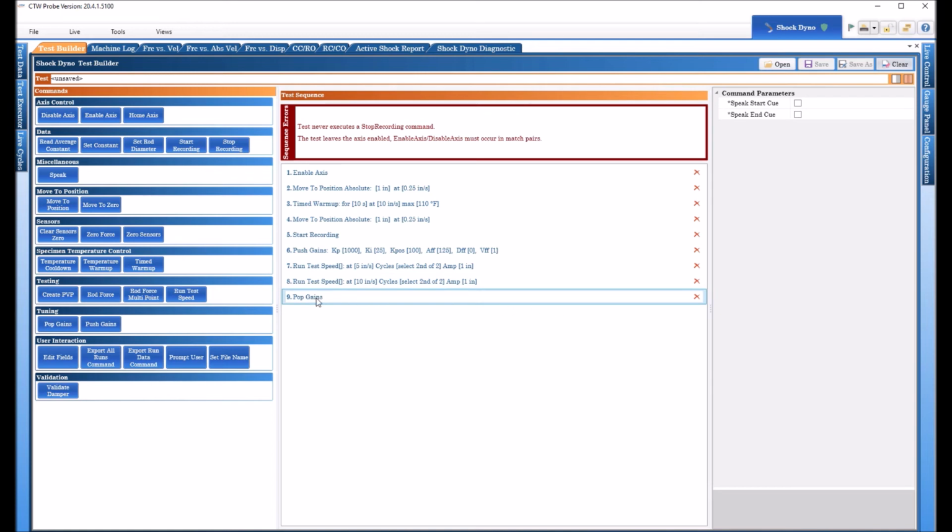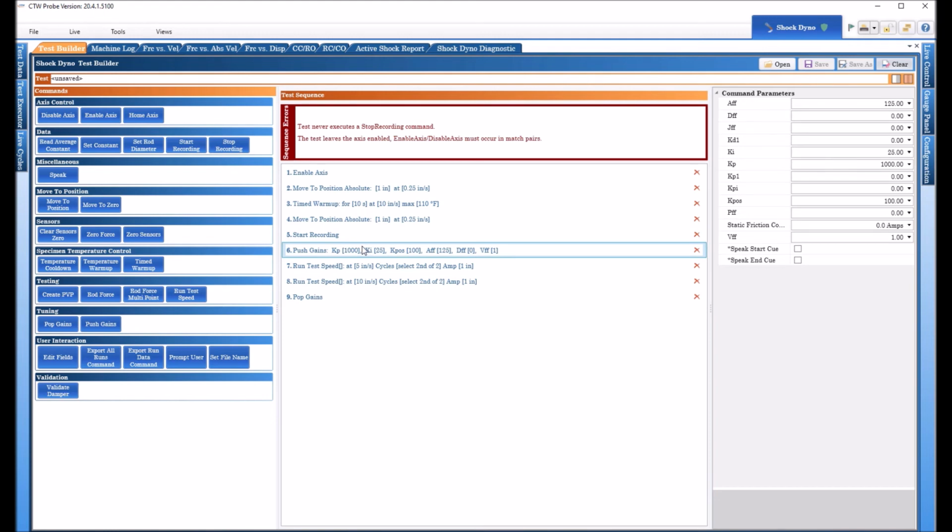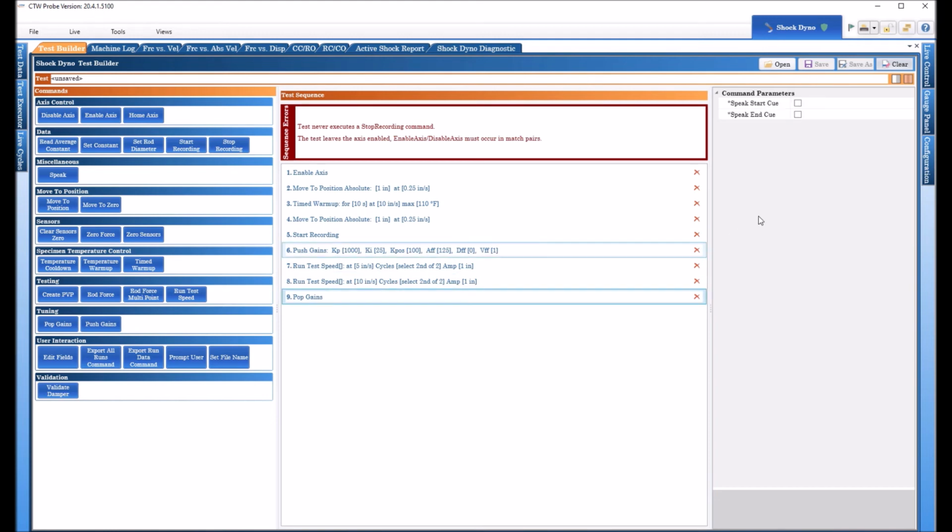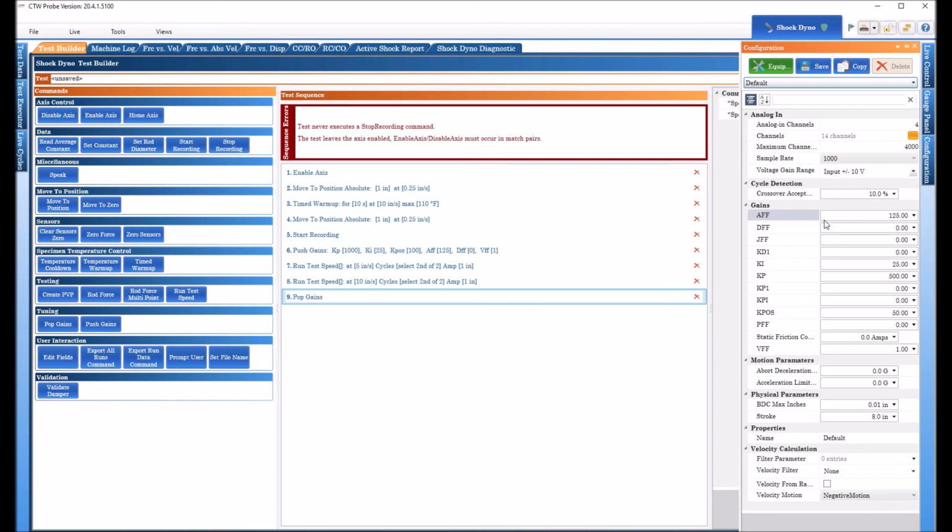Now you see when you click on pop gains, there's nothing here. Push gains, you can add and change. Pop gains are stored in configuration as permanent. So if I click on this configuration tab over here, you see it comes out. These gains are what are called up when you do pop gains. You notice everything is soft. I went up to 1,000 on my push. This is down at 550, nice and soft just for moving. So that's what the pop gains are.